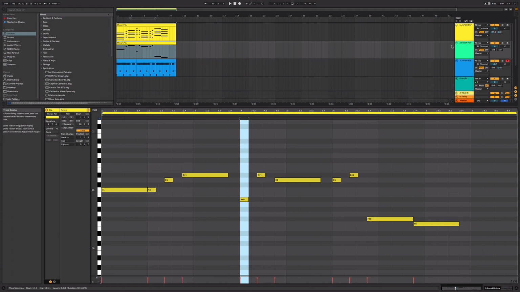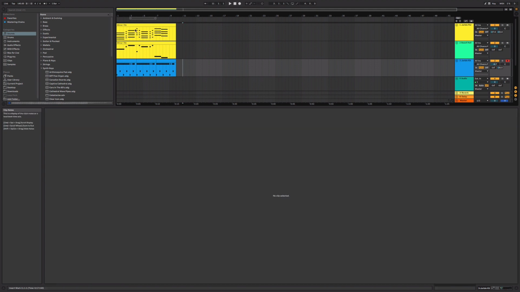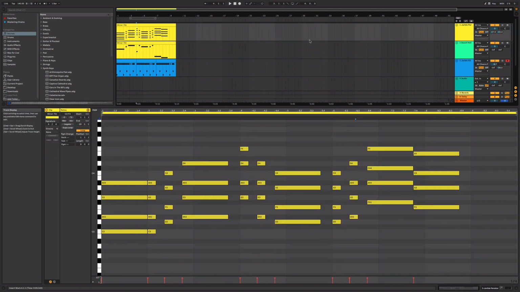and I've just dragged a bass instrument onto that. And then I've just done a super quick little drum track there. And you can see that using that chord progression, you can easily make the start of a track.